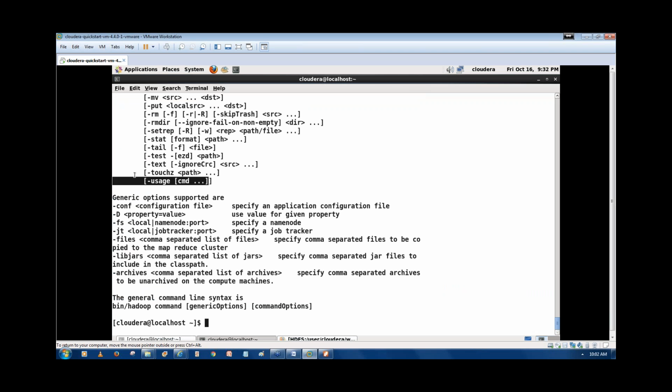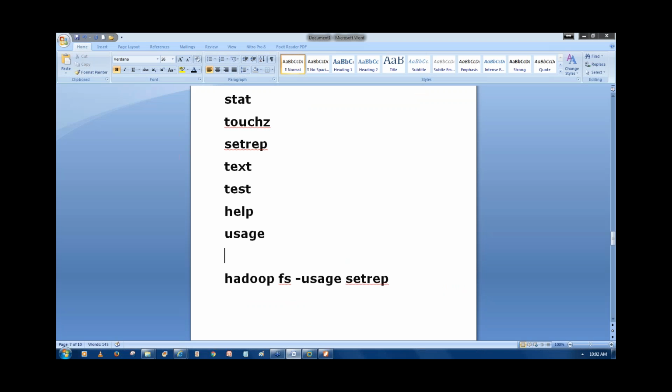So touchz and text are completed. Now the tail command. Suppose you have some file in HDFS and you just want to see what data that file has, but it's a very big file. If you run the cat command, it will display all the content of the file. I don't want to open it, I just want to see which data I have in that file. The tail command will display the last 1 KB of data in a file, however much data the file contains.